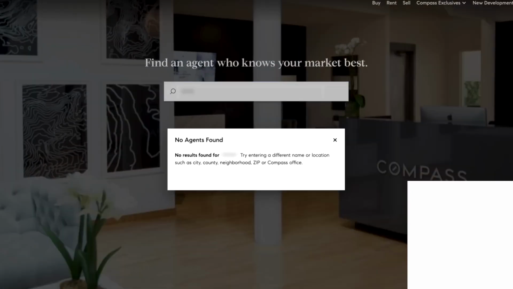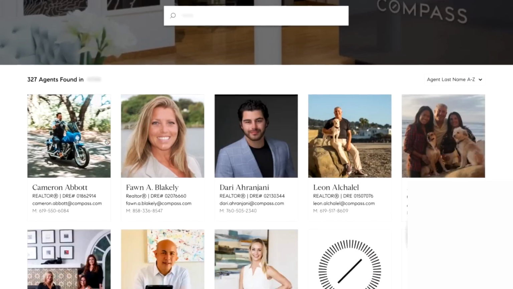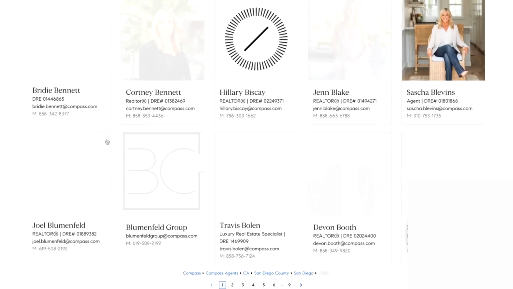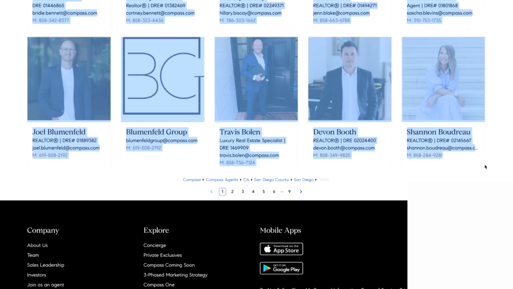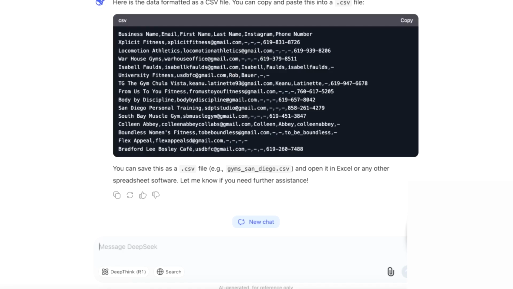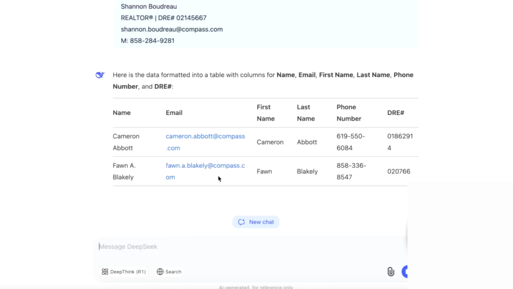And then let me just type in my zip code here. Cool. And here's a list of a ton of agents, 9 pages of agents. Again, the same method. Go ahead and copy this over. And I can go to DeepSeek and I can say, create a table again using this data. Give me a list of their name, their email, their phone number, their DRE number.